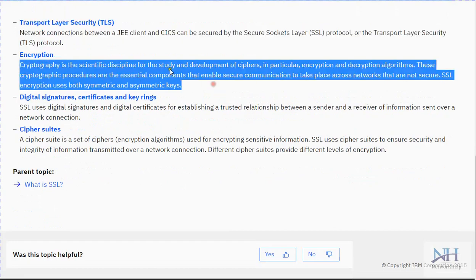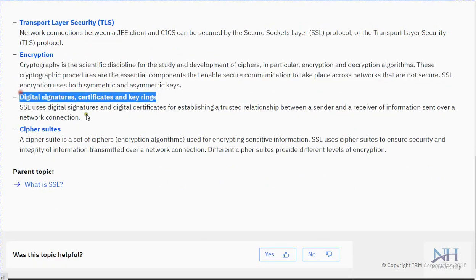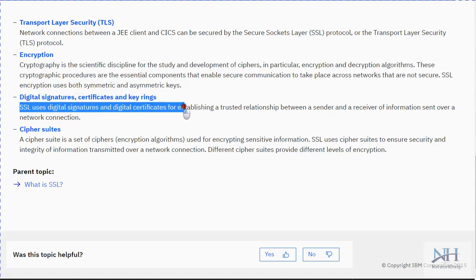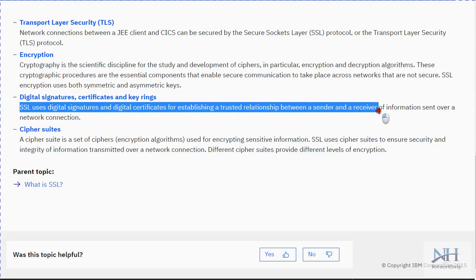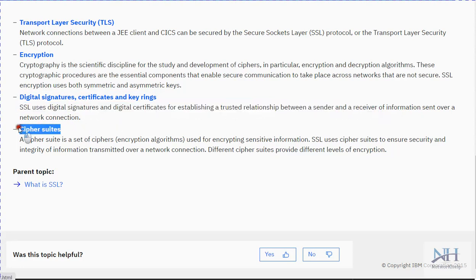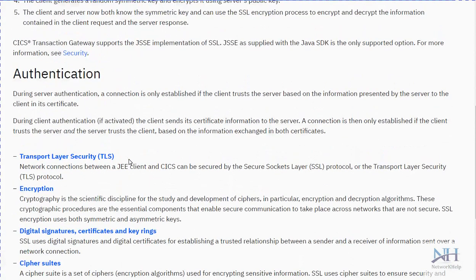Encryption and decryption are there to secure the data, and digital certificates are there, and they provide more security. SSL uses digital certificates for establishing a trust relationship between the sender and receiver. And ciphers are the encryption algorithms used for encrypting sensitive information. So that's why we use these ciphers.